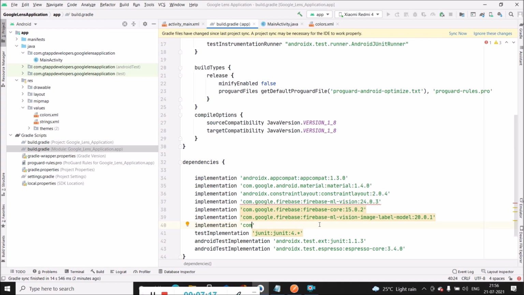So the links for articles on how to use Volley as well as Retrofit are present in the description box below. So you can check it out from this as well. So in the current project, we will be using Volley. So we will be adding the dependency for that as well. After that, we have to simply sync our project.